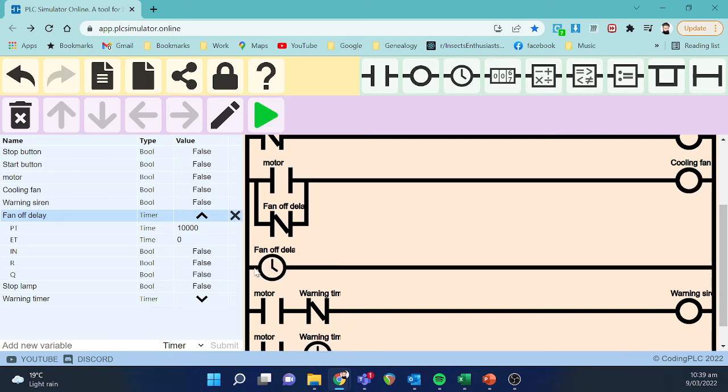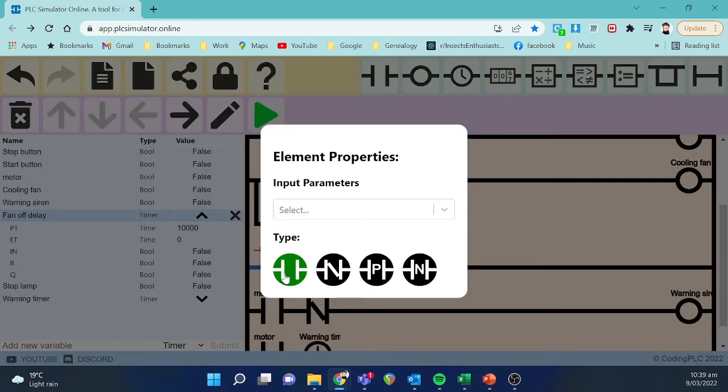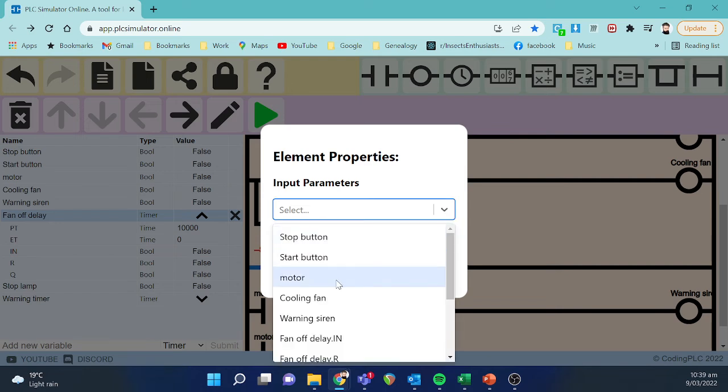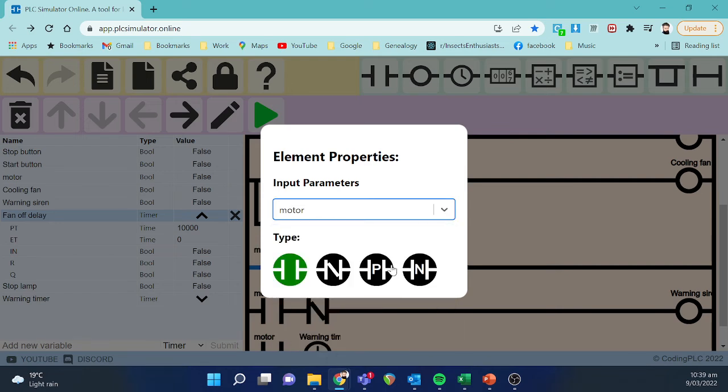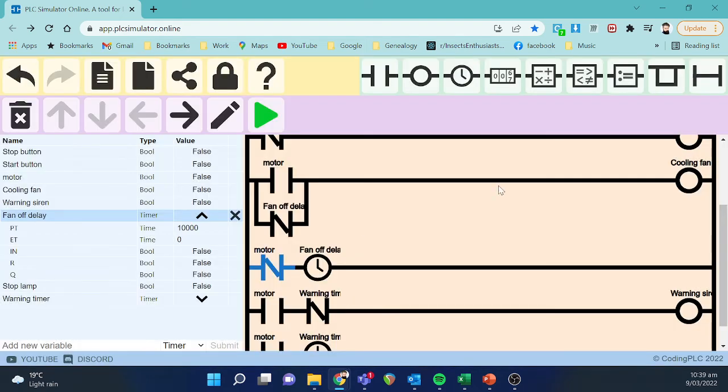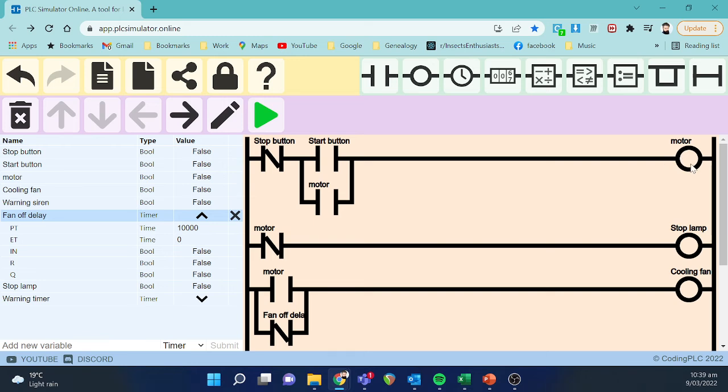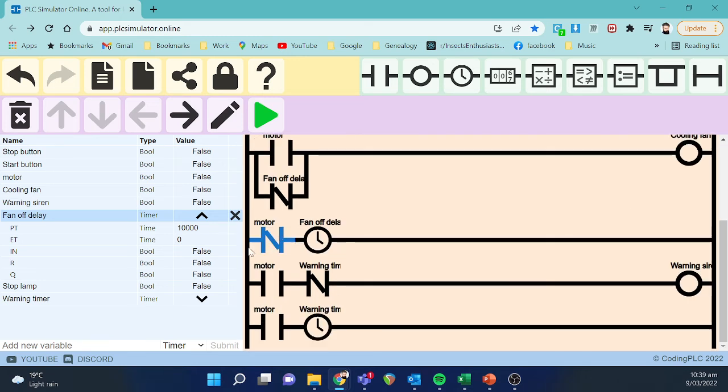So I'm going to need to throw another contact in there, right? And again, that contact should be off my motor. But I want this timer to start when the motor turns off. So that needs to be a normally closed contact, doesn't it? So when the motor turns off, this contact is closed and the fan delay timer starts counting down. When the motor is on, this contact will be open and the fan delay timer will do nothing.